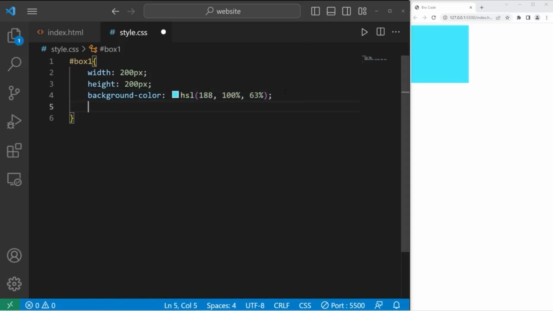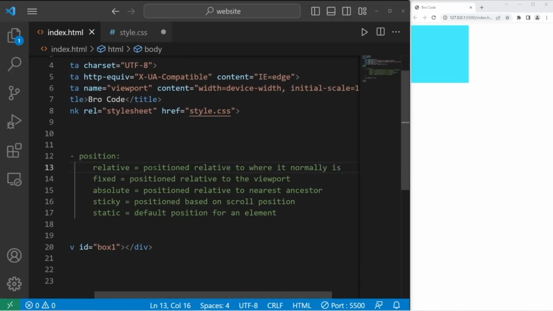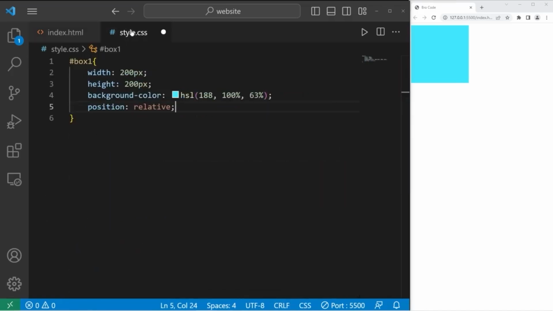That's pretty good. Alright, the position property. With a position set to relative, relative positions an element relative to where it normally should be. With our position property set to relative, we can move this element to the right, to the left, upwards, or downwards. We do have the properties of top, bottom, left, right.